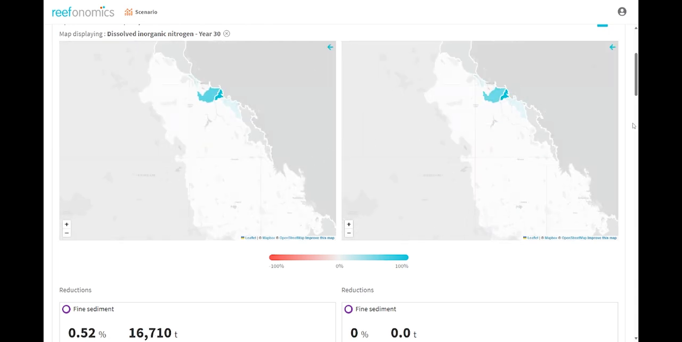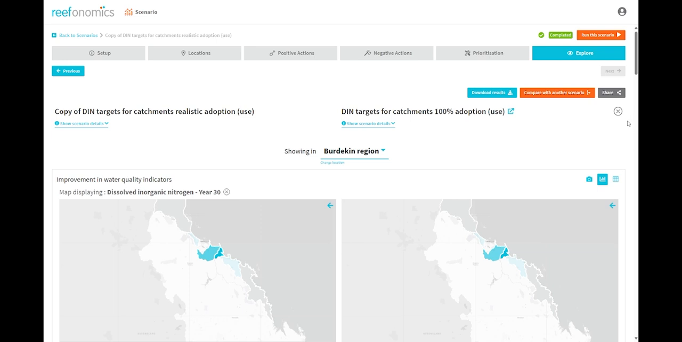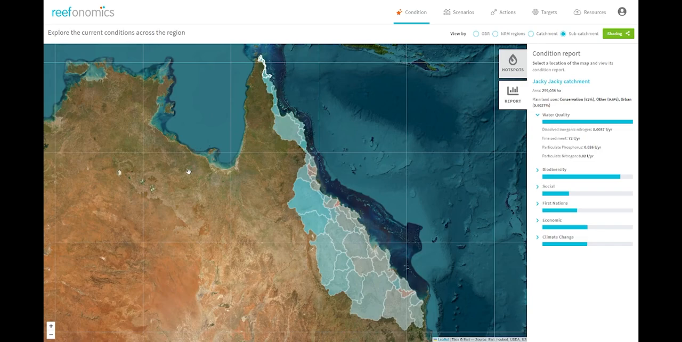So the key takeaway here is that the adoption potential, including peak adoption level and time to reach near peak adoption level, influences the impact of a scenario across hierarchical levels and both in terms of cost and percentage change. This video has been a quick look at adoption potential in Reefonomics.